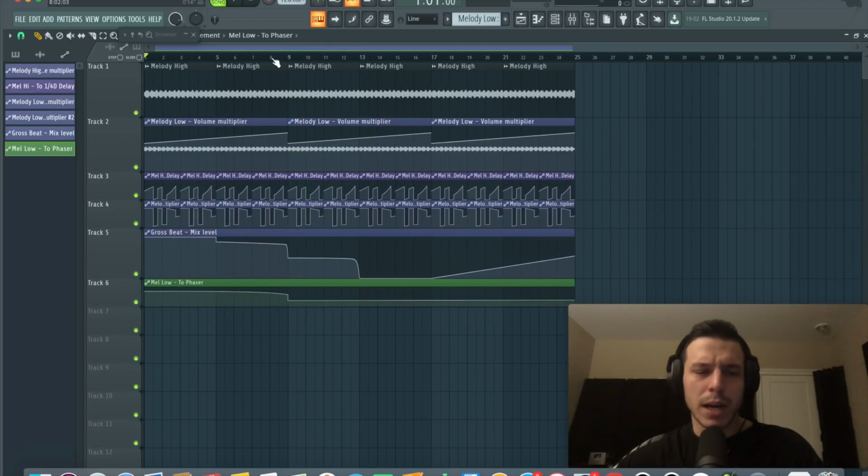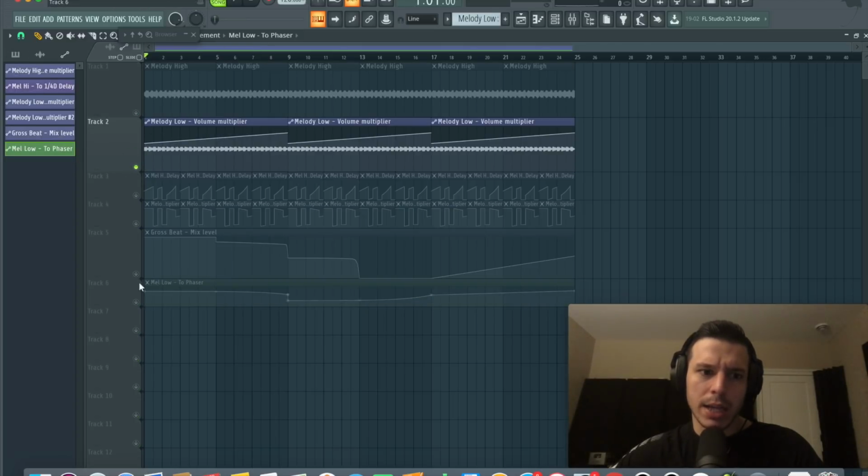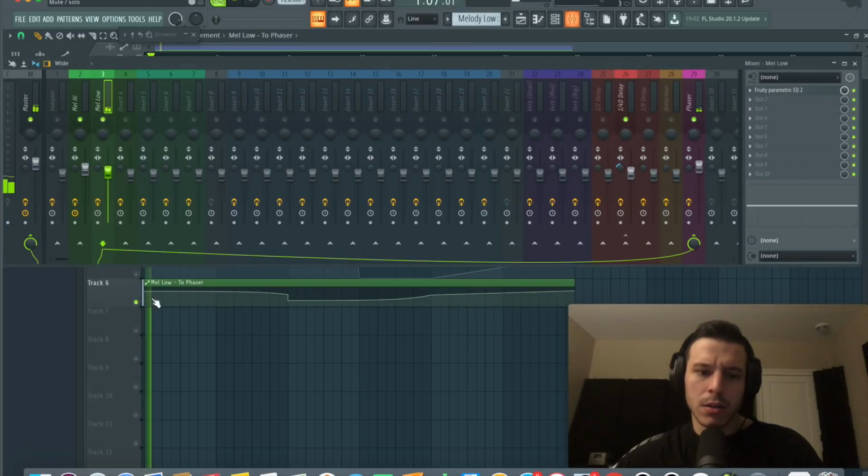Sorry, when I do this in real time, it's throwing this off. So I'm gonna draw these in and then play it. All right, so I automated how much of this low melody is being sent to the phaser. That's with the phaser. This is without.